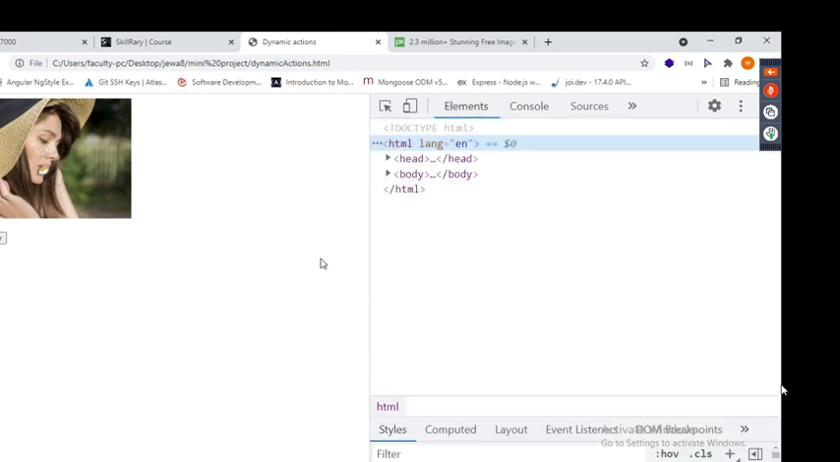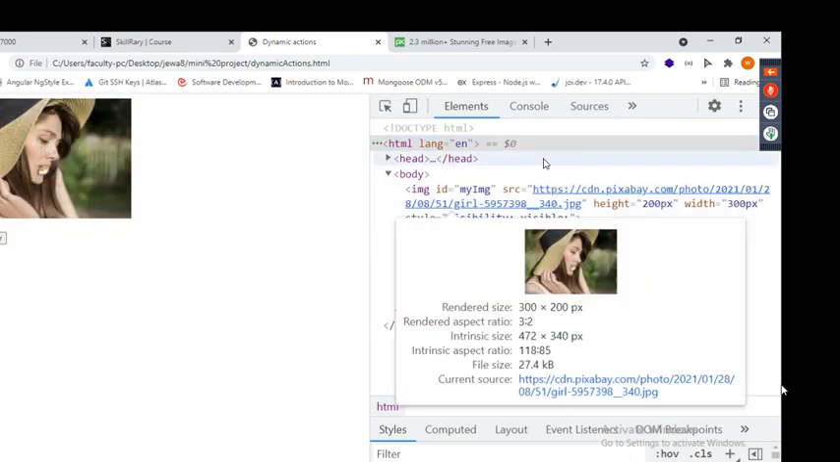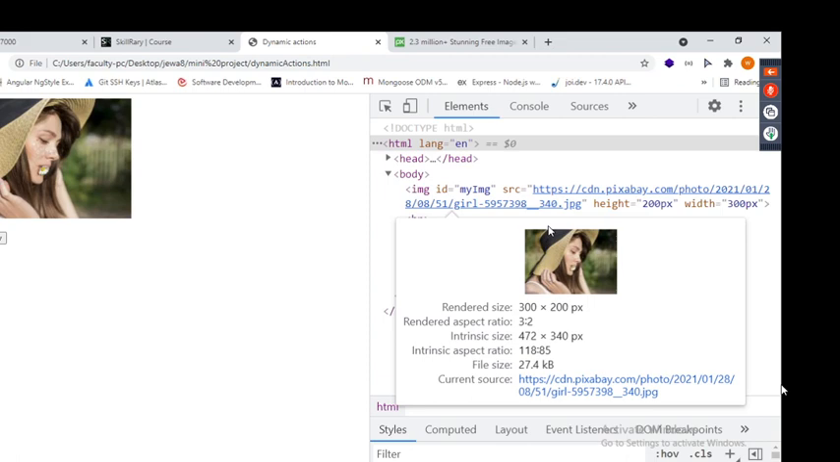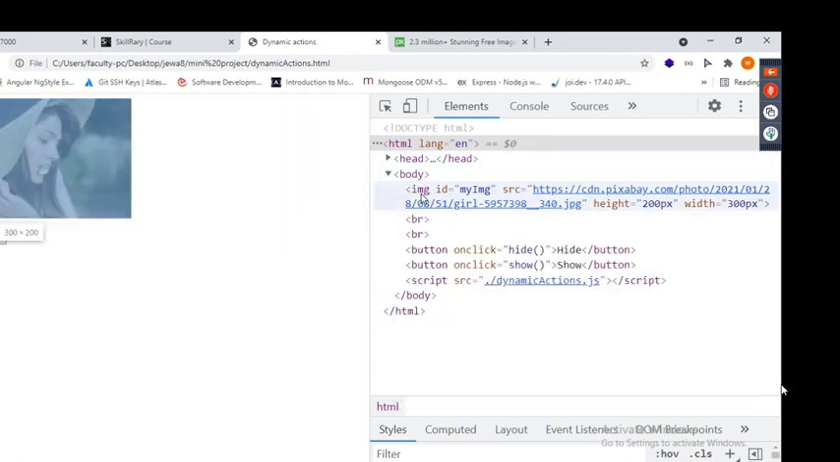So now observe here. One more thing you have to observe. See, in body section, we have image tag. First, I will refresh, guys. Observe here. Do we have any inline CSS inside the image tag? Observe this image tag in the elements section. Do we have any inline CSS, guys? Yes or no? Inline CSS I'm asking, not height and width.